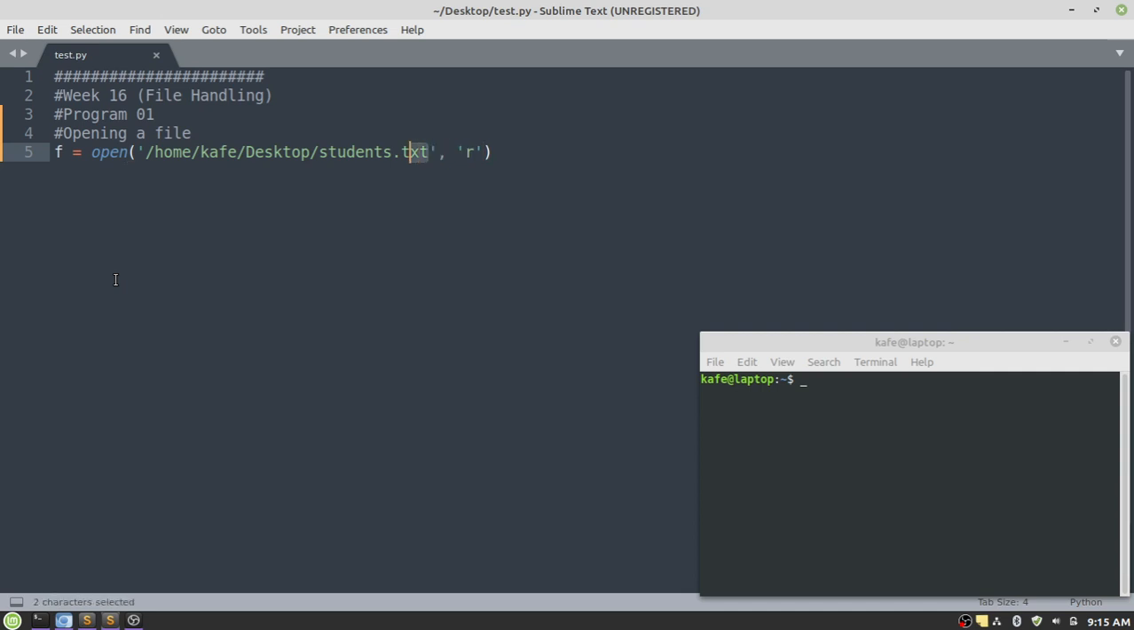Okay, in the theory I told you that if your Python interpreter and the file that you want to open are in the same folder, there is no need to provide the full path. However, if your file is somewhere else and the interpreter is somewhere else, then you have to explicitly tell the interpreter where the file is located. For that, you have to mention the complete path to the file.